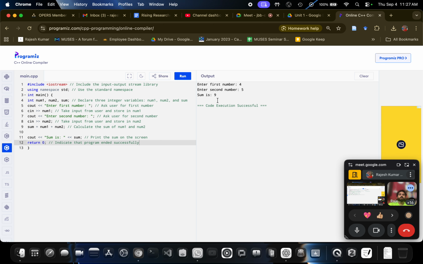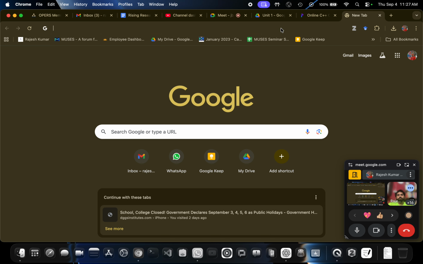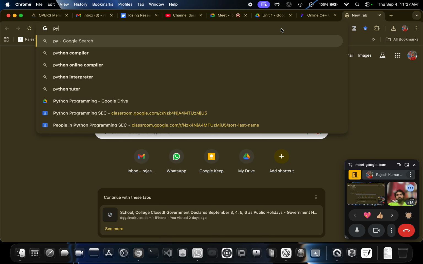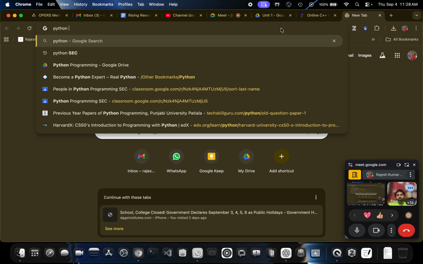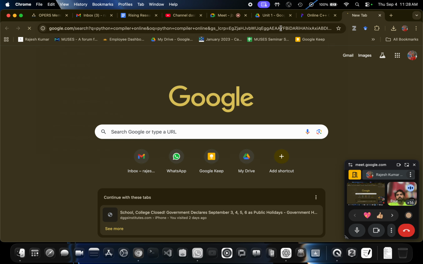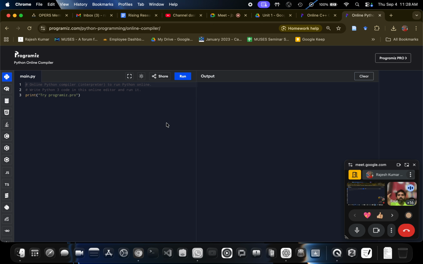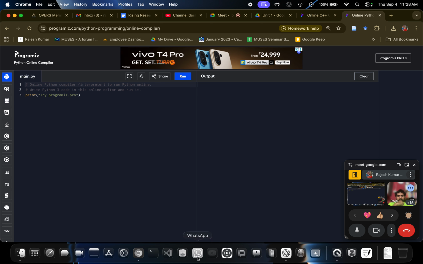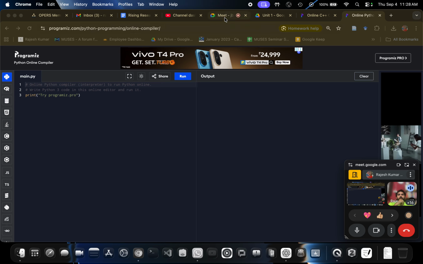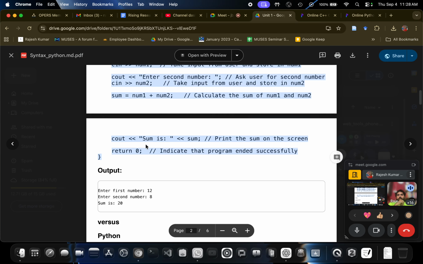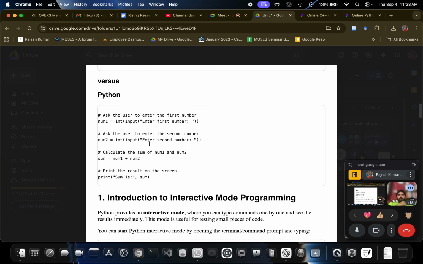So that means the code is well written. Now let us compare it to the Python thing. Okay, so let me open a Python compiler online. Okay, so this is a Python compiler online. I just pick one and I go to my unit one again and I go to my Python code.